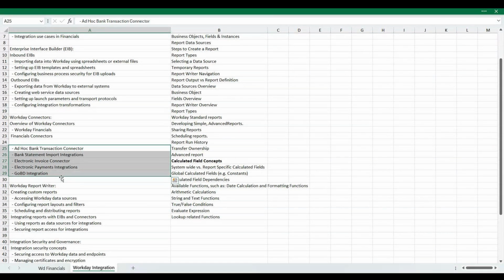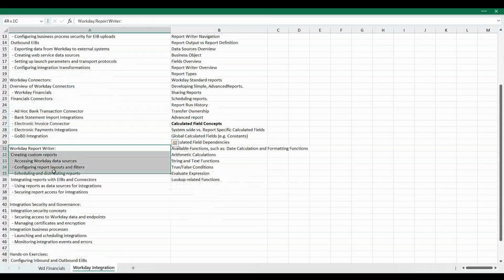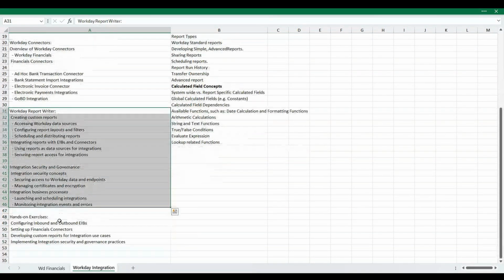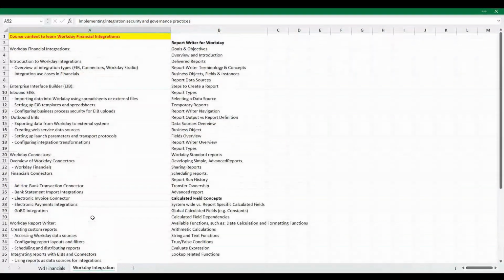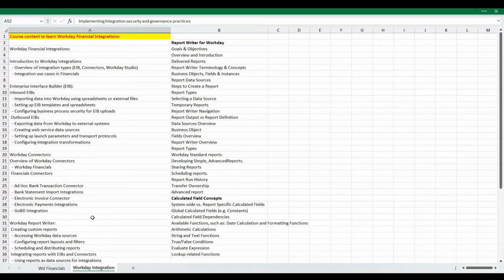Then report writer and security. A Workday advanced report you can use as a web service as well; it should be enabled as a web service. We'll do some hands-on work configuring inbound and outbound EIB, setting up connectors, developing custom reports, and implementing integration security best practices, along with your report writer and calculated fields.